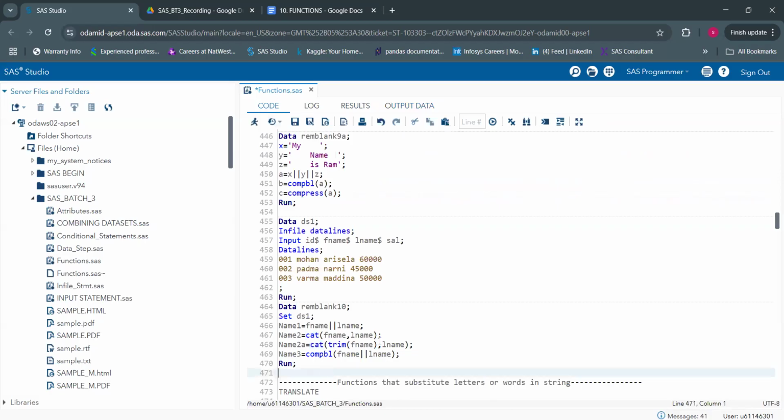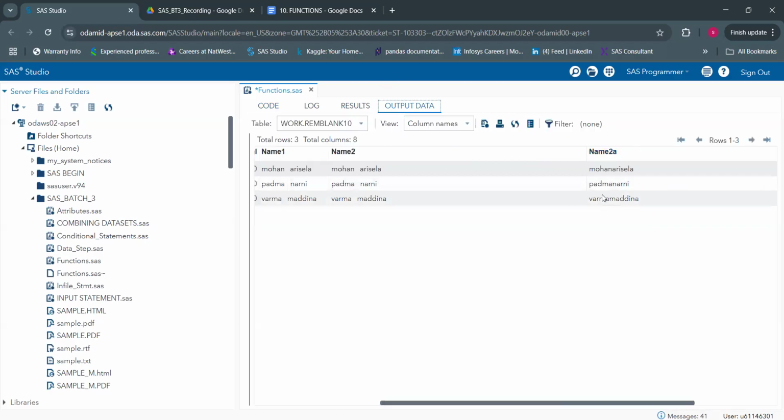Name three is cat of trim of F name and L name. So what does trim do? It removes the trailing blanks. So Mohan might have some trailing blanks, Padma and Varma might have no trailing blanks. It removed the trailing blanks and just combined first name and last name.